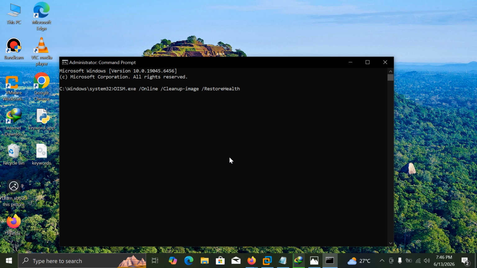and hit enter. Once it hits 100%, you need to run the system file checker by typing sfc space /scannow and hit enter. Then restart your computer to check if you can toggle the recovery environment back on.